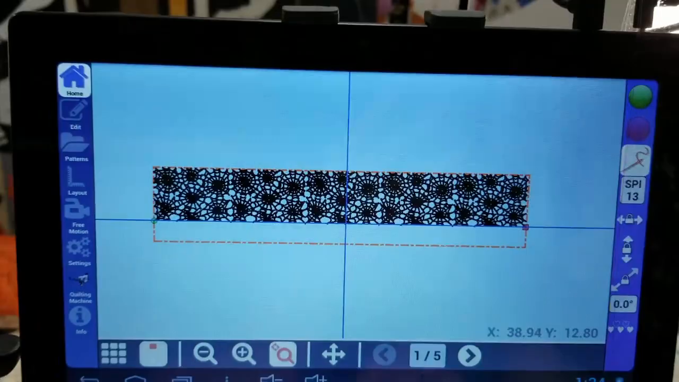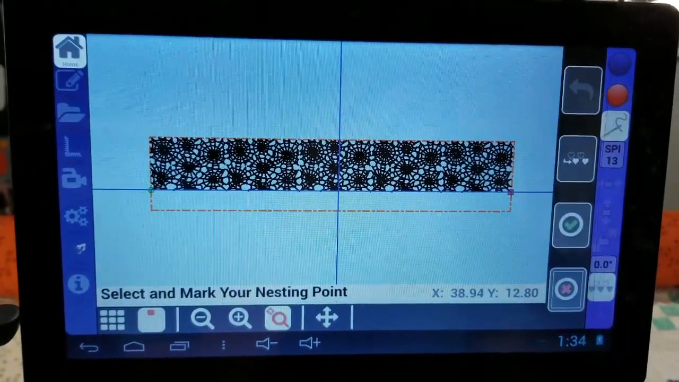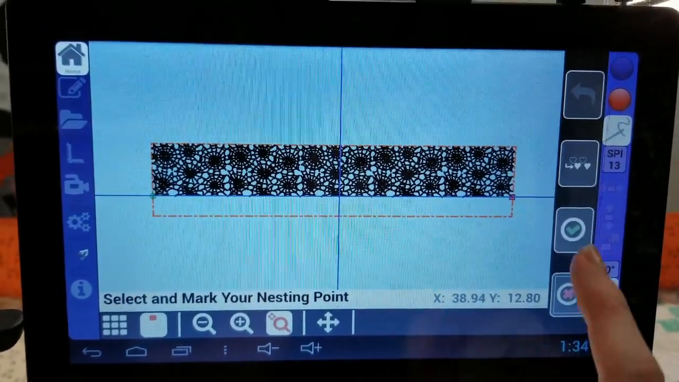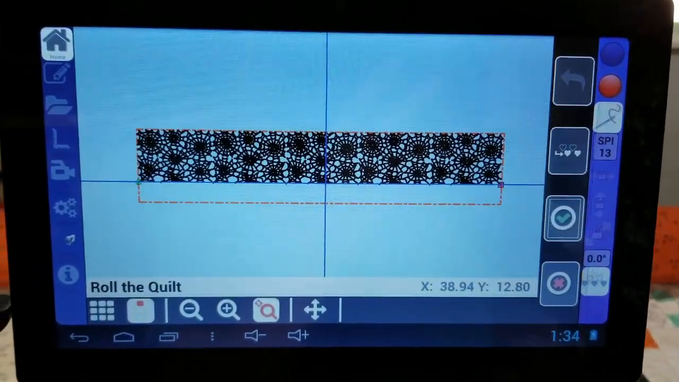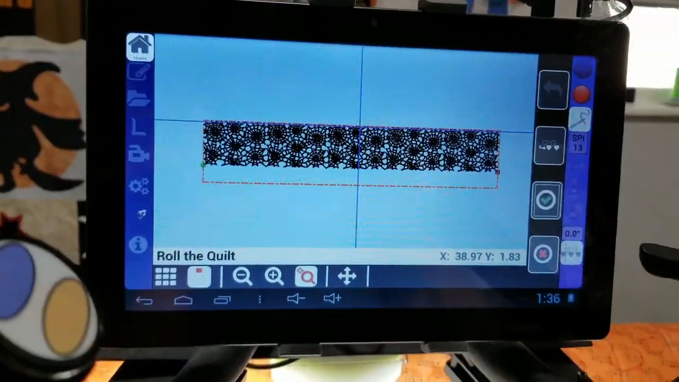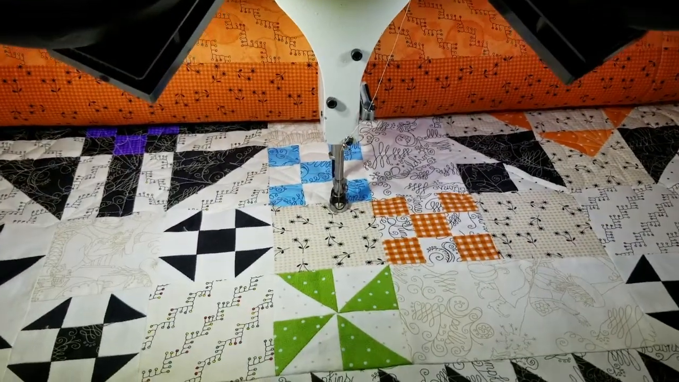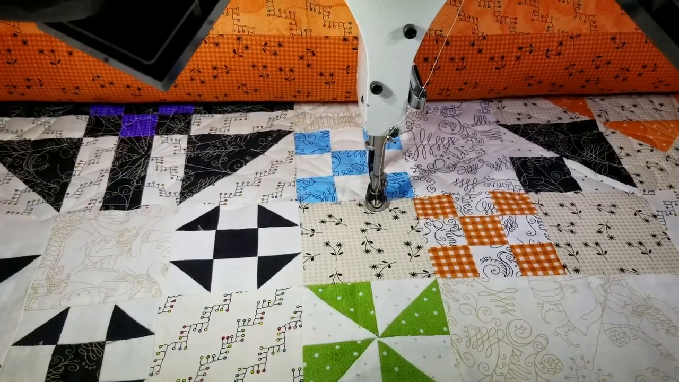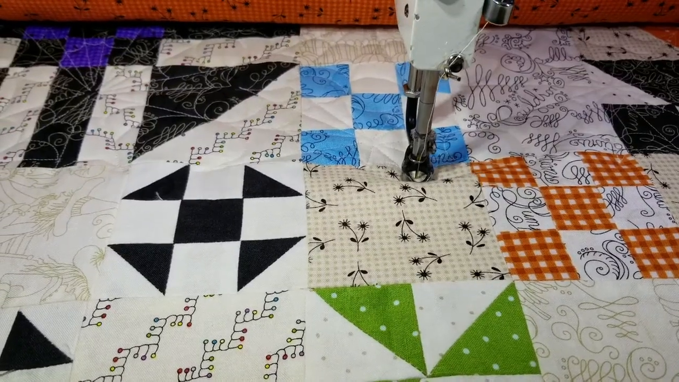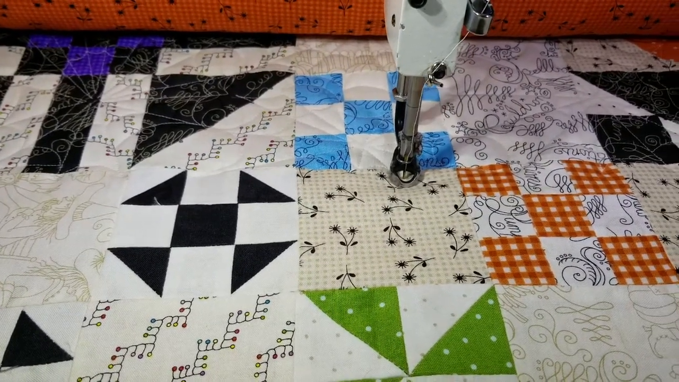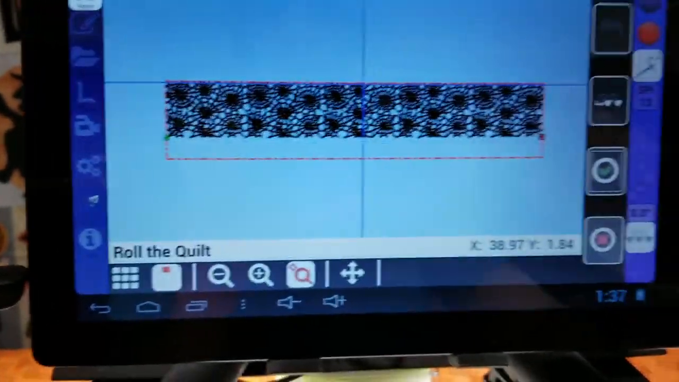and then we're going to go back up into home and then to the hearts to nest the design. It says select and mark your nesting point. Well, I put my needle down, that's my nesting point. I'm going to say okay. It says roll the quilt, so I'm going to go ahead and roll the quilt. Okay, so we've rolled the quilt. My needle's still down in my nesting point. The first thing I'm going to do is wiggle the machine a little bit, make sure that I'm not pulling one way or the other, that it's more centered.